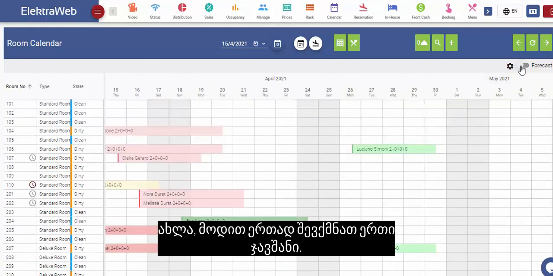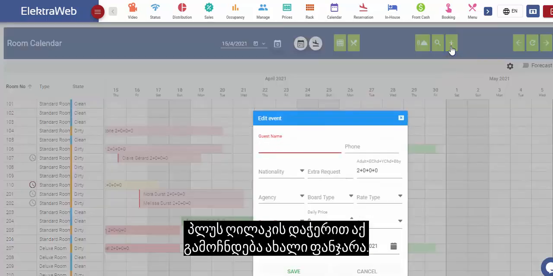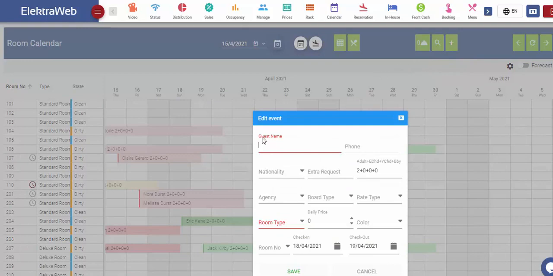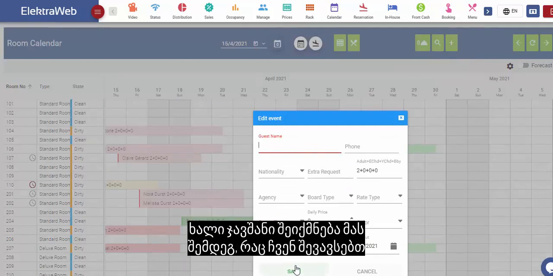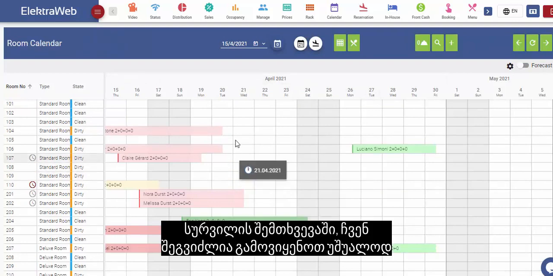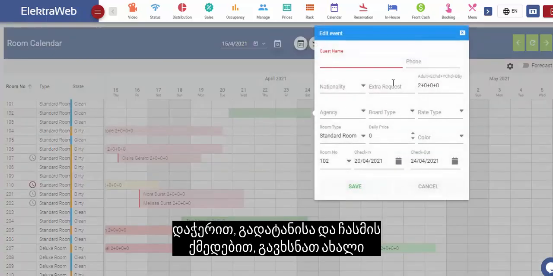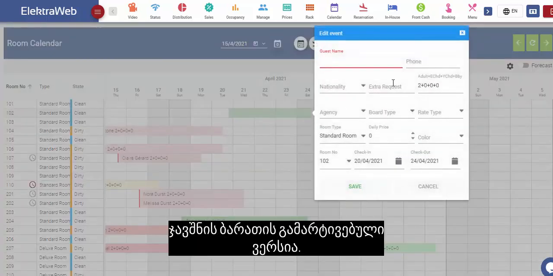Now, let's create one reservation together. By pressing the plus button here, new window will be displayed. After we fill out all the basic data and save the entry, new reservation will be created. If desired, we can use directly the calendar, and with a simple mouse click, drag and drop action for the desired date range, new simplified version of the reservation card will be opened.